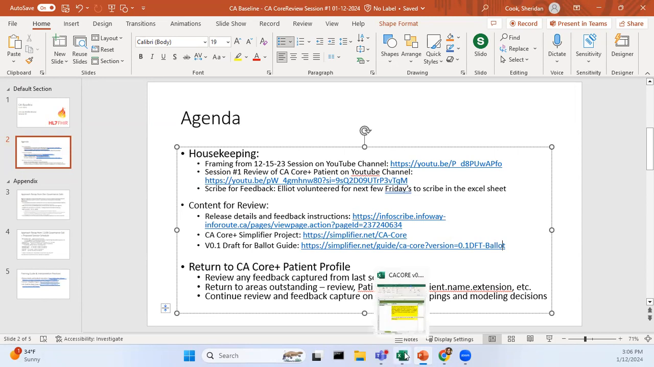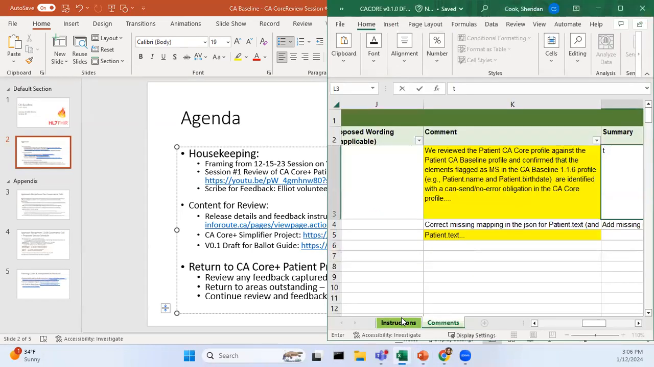Okay, so the first thing I wanted to pull in front of folks is the content that I'd captured from the last session's recording. We had started to look through the must support flags because there are no cardinality constraints in place right now to compare against with the patient profile in CA Core, given that we're doing purely an attribute mapping at this point in time. We looked at the must support flag on patient name and patient birth date, and identified that it matches the CAN-SAND and no error obligation on the same elements.